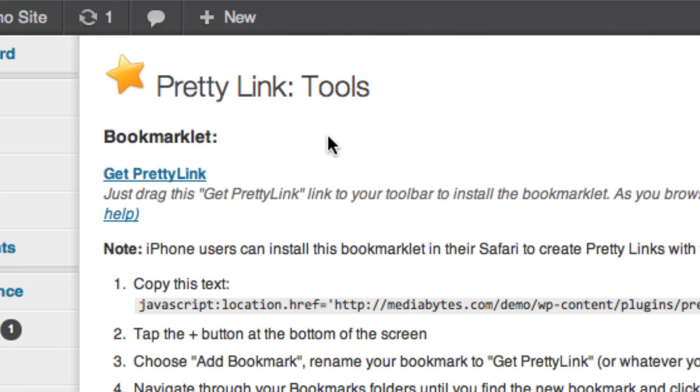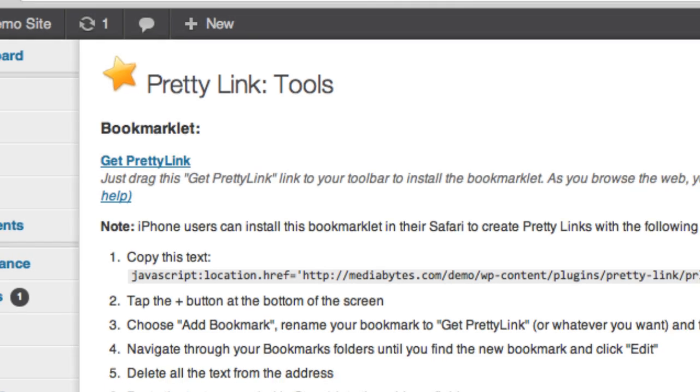And then under tools, this is where you can customize your browser. Actually in this browser, I have this PrettyLink in my menu bar. So you can just take this get pretty link text and drag it up to your menu bar. And when you're on a site that you want to shorten, you just click that and it will give you the shortened version of that URL that you can then paste. And you don't have to be on your site. You can do that from any site that you happen to be browsing on, as long as you're in a browser that you have installed this in the menu bar.